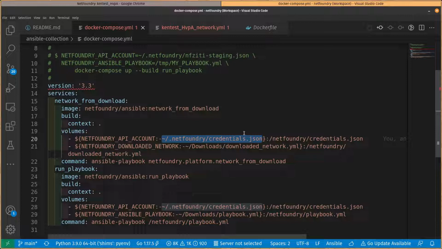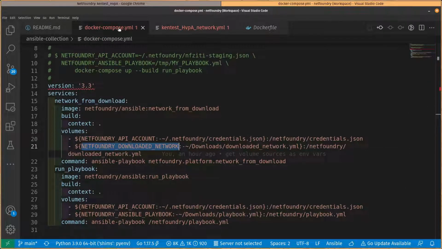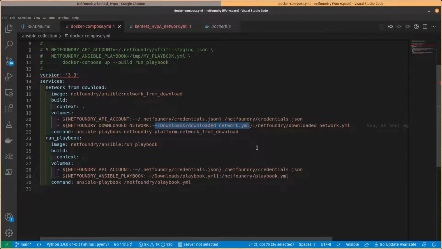If you happen to have saved it in this particular path here, then you wouldn't even need to specify a value for this variable, because that would be the default value. And then you've got the downloaded network YAML, which is the one that I was showing you here, downloaded or exported from the console. And if you were to save that one in this path, then you wouldn't need to override that value either, and your command would be even shorter. But all it's going to do in the end is run ansible-playbook and run the network-from-download playbook that is bundled with the NetFoundry platform collection.